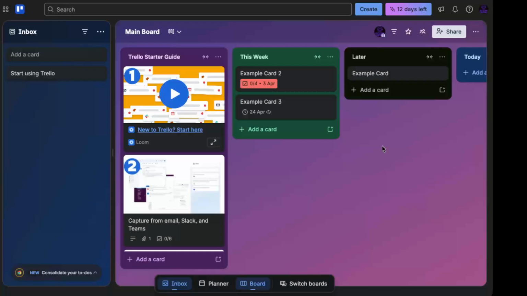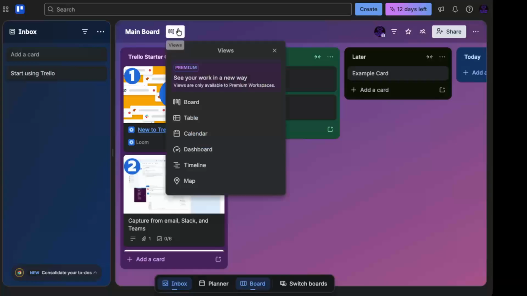Once the board is open, you should see its title near the top of the screen, along with the usual columns of cards underneath. Next, look at the very top of the board, right next to the board name. You'll see an icon or button related to views. Depending on your version of Trello, this might look like a small layout icon or a label that indicates different board views. Go ahead and click on that views icon.